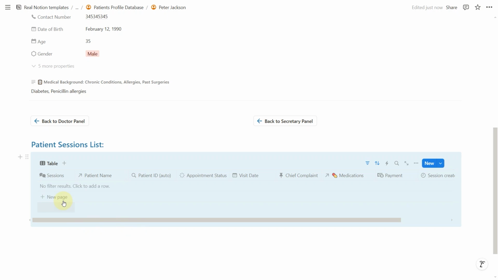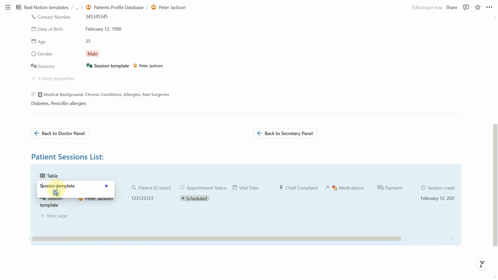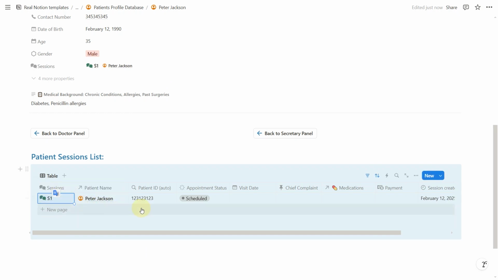To schedule a session, the secretary goes to the Patient Sessions List section and adds a new session, then fills in the details. The session instantly appears in the related sections in real time.